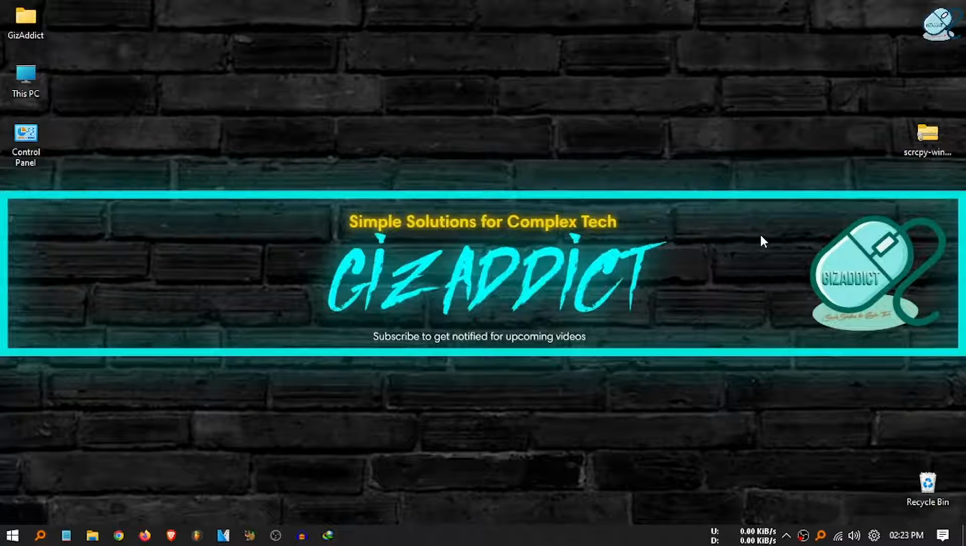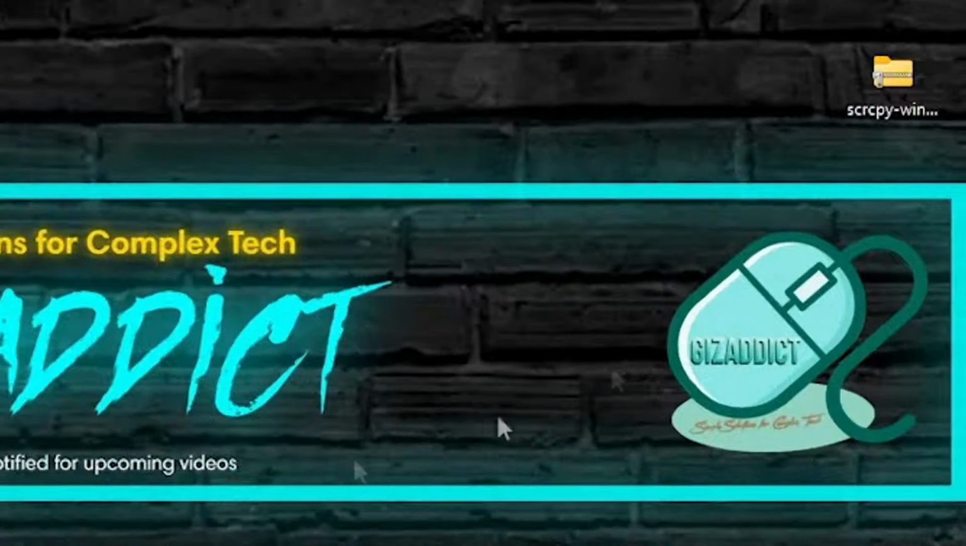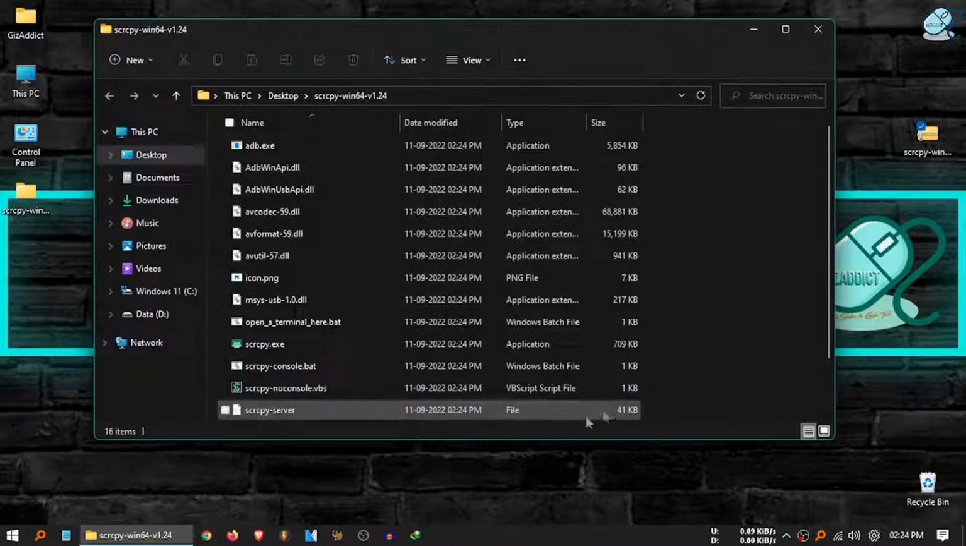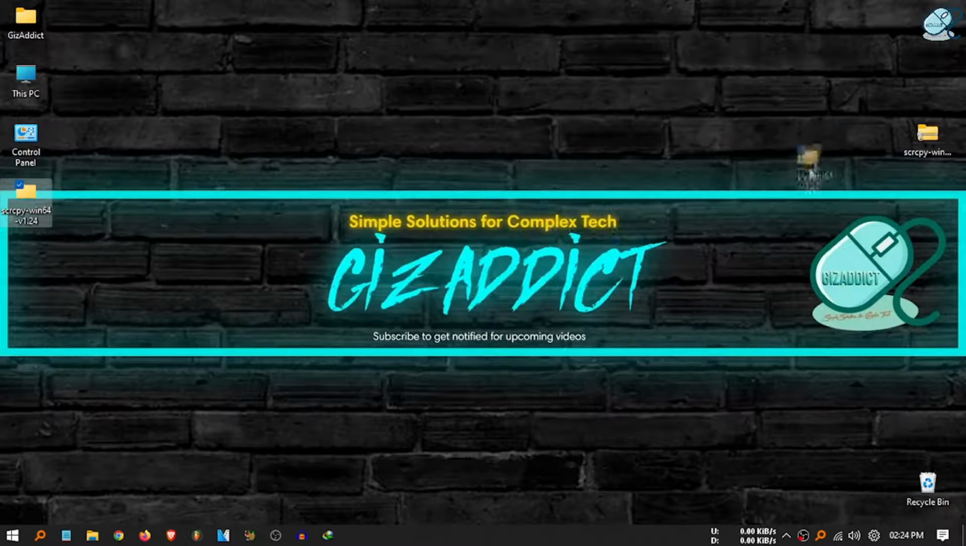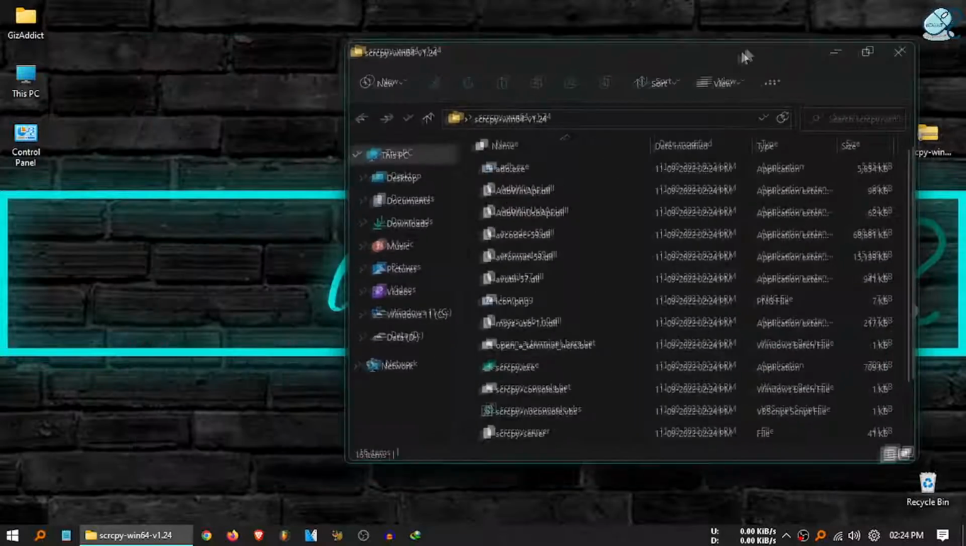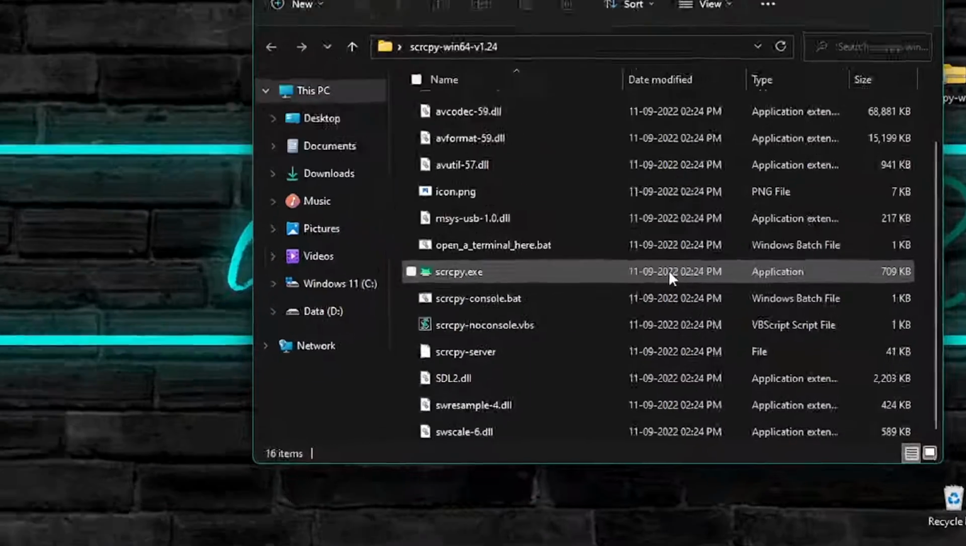Now extract the downloaded zip file on the desktop. Right click here, then click on extract all, then click extract. Now connect your phone to your PC via USB cable. Now open the extracted folder, then run the scrcpy.exe file. Double click to run it.